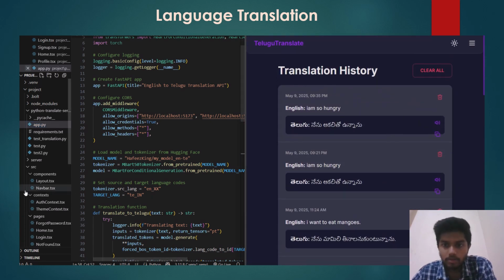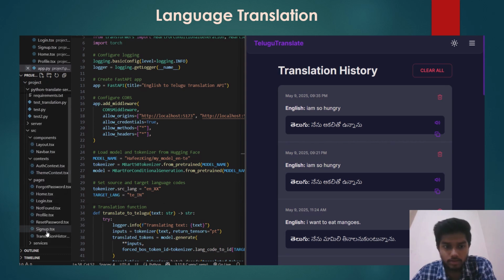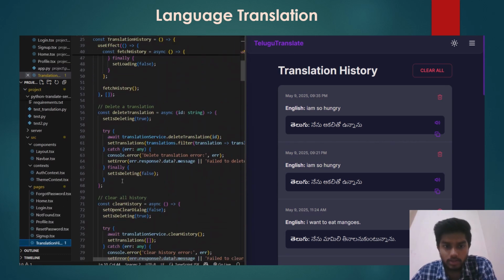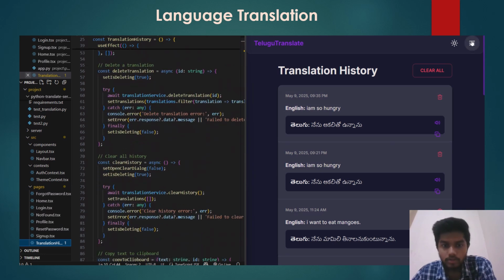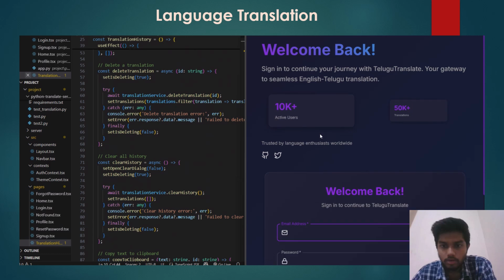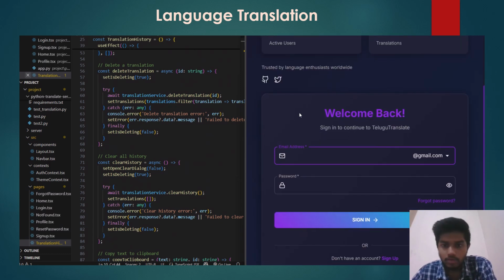This is the translation history page and this is the code for it. This is the translation history page code, and after the completion of our work, we have to log out of the page. And this is the workflow of our project.